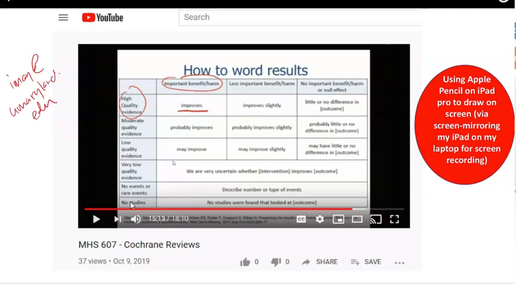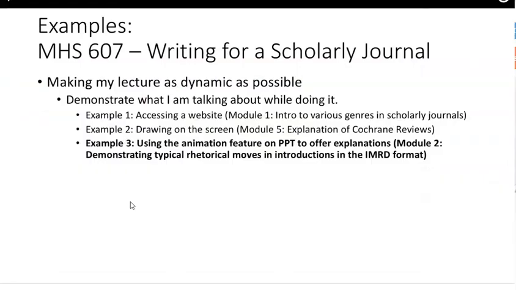So anyways, in this example, we're now at minute 15:13 in the same video. I'm sharing a slide that Susan has provided me about how to word results in their summary. As I'm talking about how to read this table, I'm circling things. You see it's circled here, and I would circle some more over here, and so on. So again, make it as dynamic as possible by helping students focus on all the information, and it breaks it down for them in a useful way, I think.